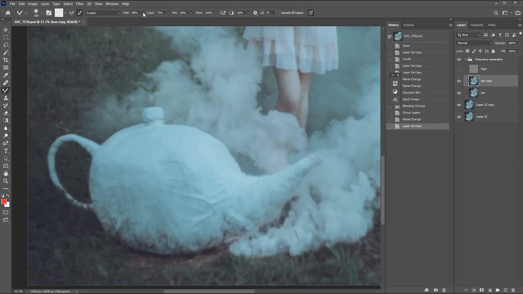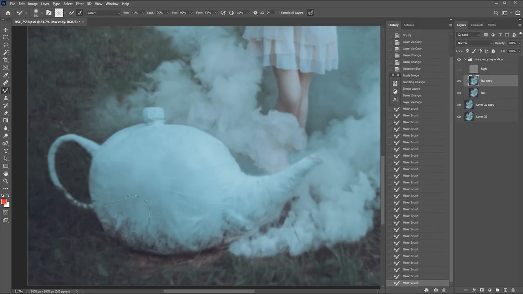I prefer to work with lower wet percentage and lower flow. And basically, I smudge and blend my shape without worrying about the texture. I smudge and blend all the uneven shadows and highlights, all the creases, all the spots, all the blotchiness. You can use here pretty much any tool like clone stamp and healing brush.